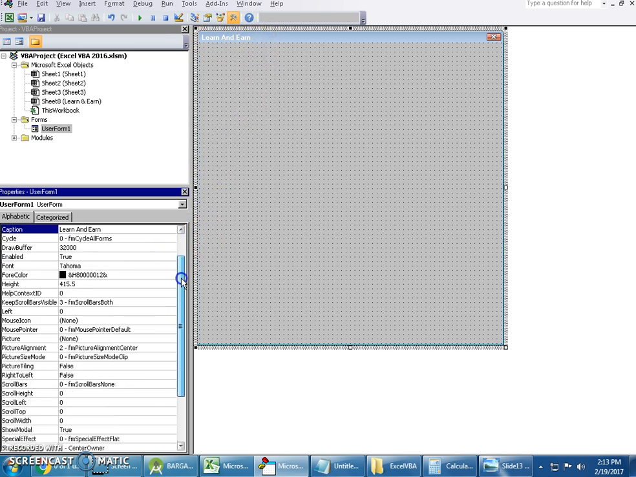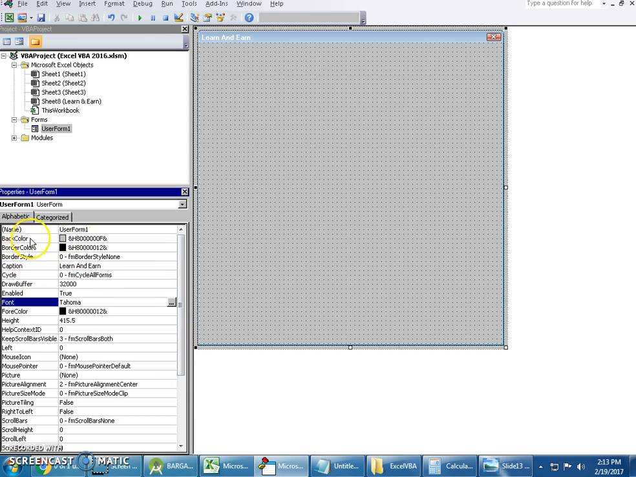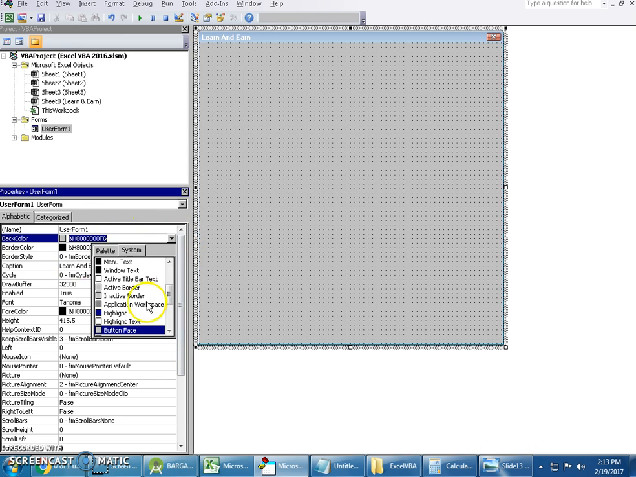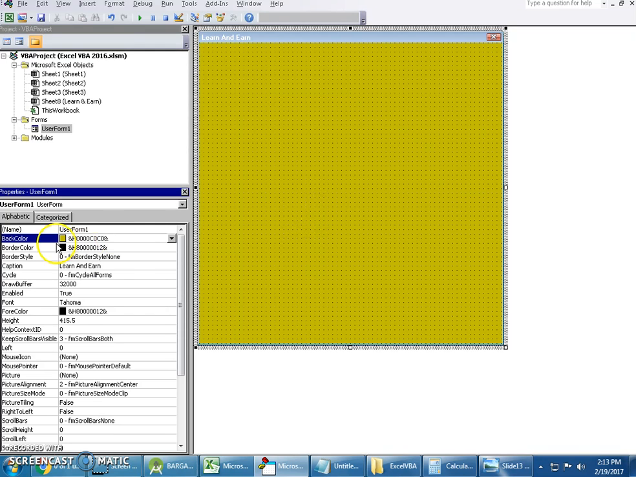Okay. Also, you can set what kind of color you want it to be. So you can see a back color here, a border color. You can choose any color you want from the list, or you can choose it from the palette. And that color will be applied to your user form.